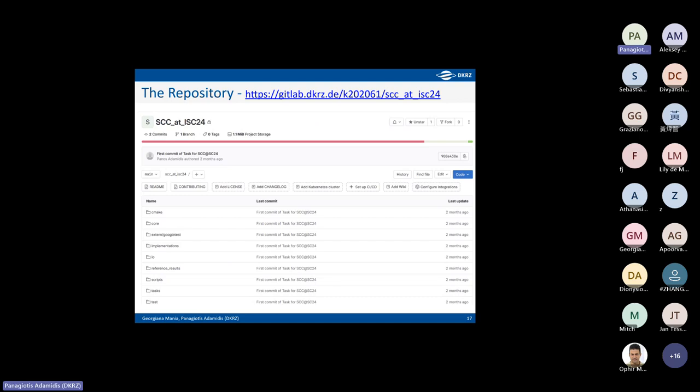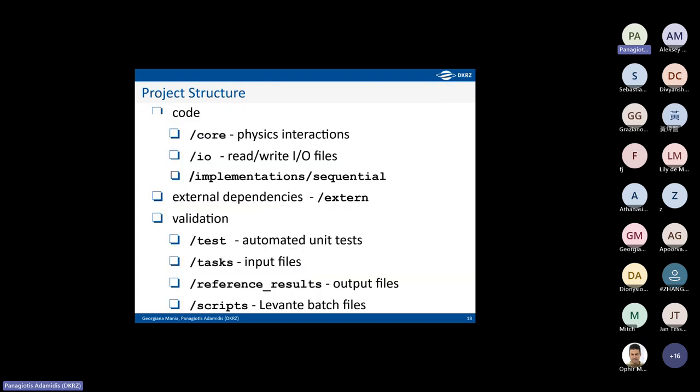The repository is at GitLab. You should have access to it. Again, please let us know if you do not have access to it. It has several folders already, and I want to quickly run through the repository and let you know what exactly you see here. So it has a coding section. The folders core, IO, and implementations contain mostly the code.